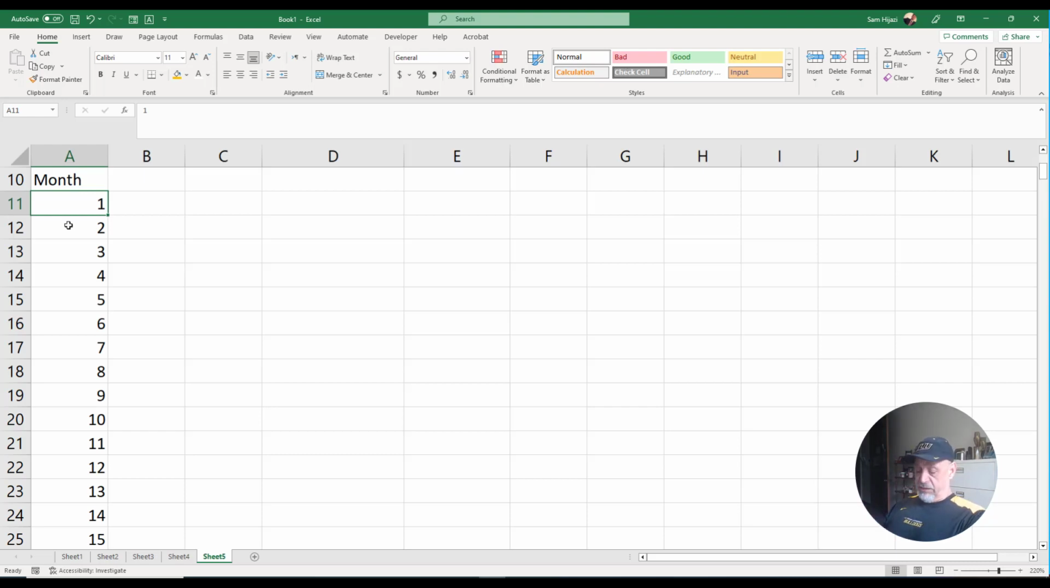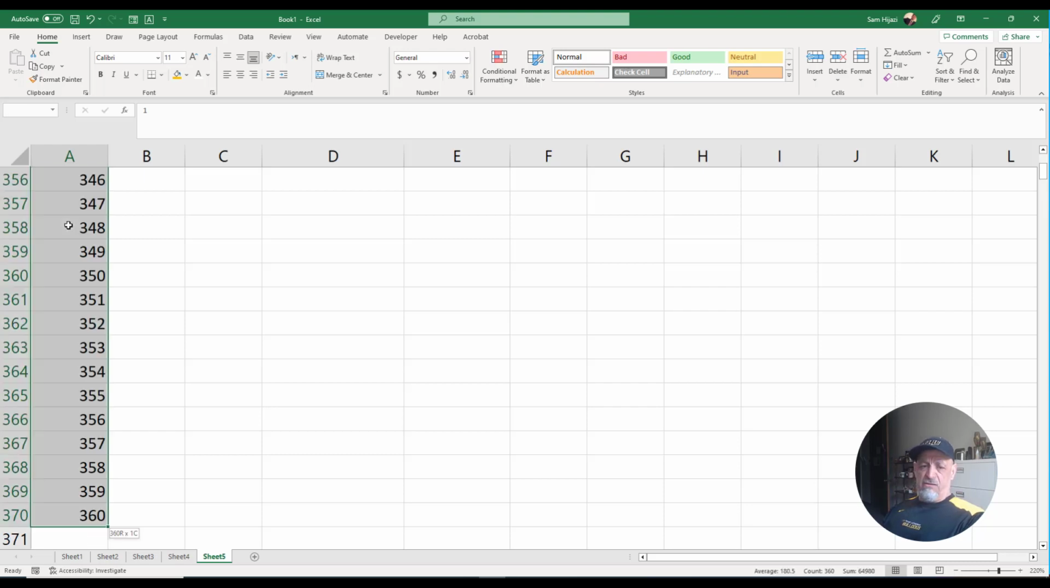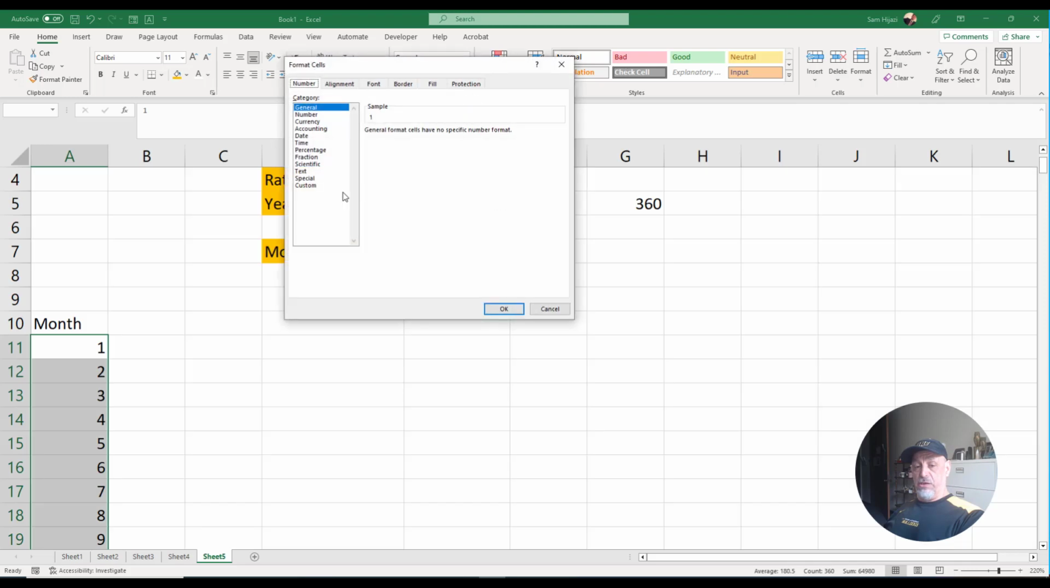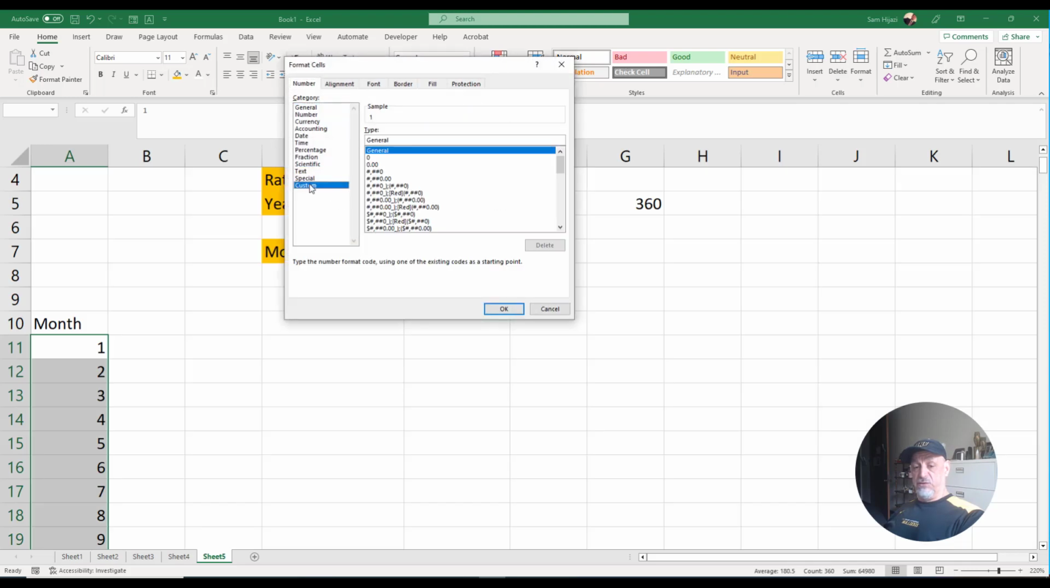So it's a formatting issue. So I'm going to select everything by holding Control Shift together simultaneously, and I press the down arrow so everything is selected. And now I'm going to go to the number dialog box here, and I click on it to expand its features. And one of the features here is the Custom.